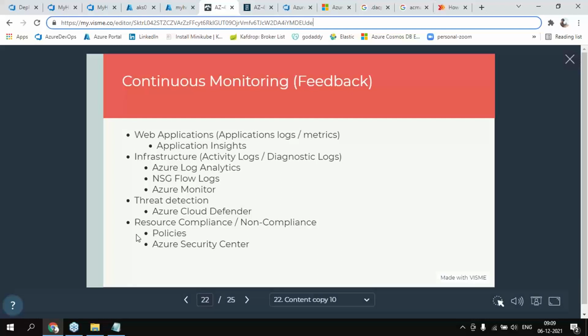So these all come under the policies, and then in the Security Center you can see what all the resources are in the non-compliant status. So those things you can see. So you have some overview about all these things, right, my bro?